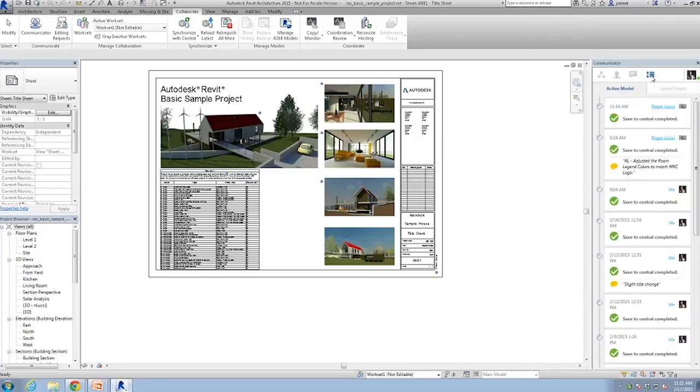Another nice feature is that you can see a timeline. So you can see when something was saved to Central. And this is similar to the work sharing monitor. So I'm just going to do a quick synchronize.